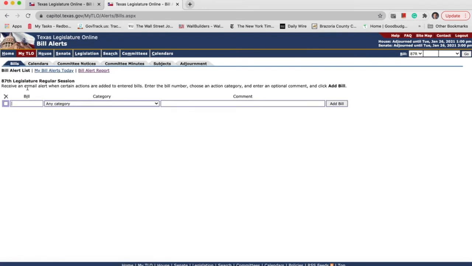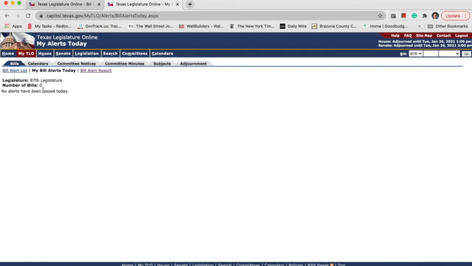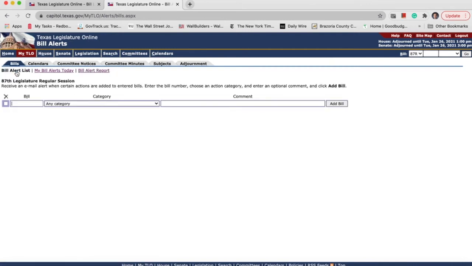And here is an alert list. Right now, I do not currently have any alerts set up because I am still building out my list. But the bills that are most important to me are the bills that I'm going to set up alerts for, so I always receive an email notification when an activity occurs on that bill.